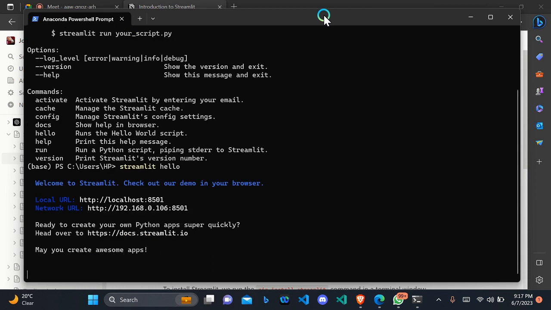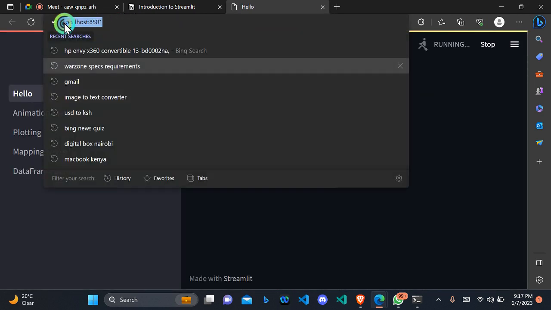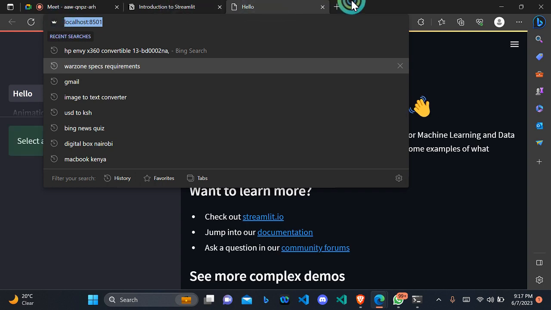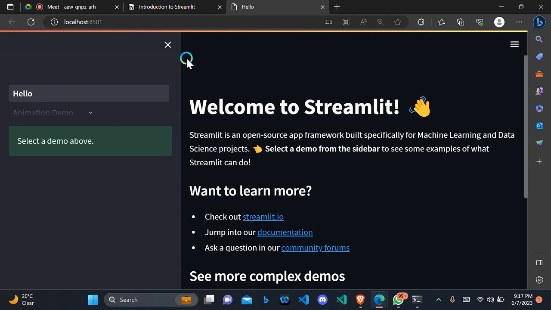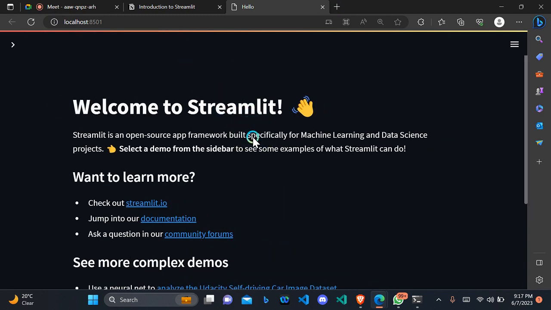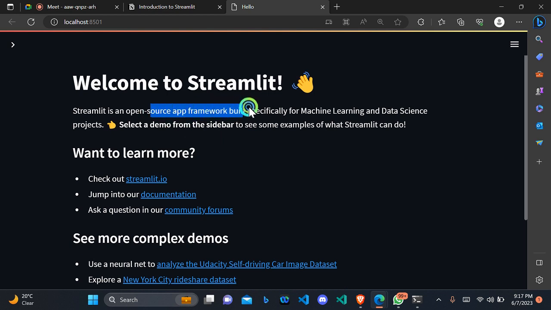So let's see that. So this is our demo Streamlit app, and you can see it's running on localhost, meaning it's running internally on my machine. Here you can see some introductory text. Welcome to Streamlit. Streamlit is an open source app framework built specifically for machine learning and data science projects. Select a demo from the sidebar to see the example.